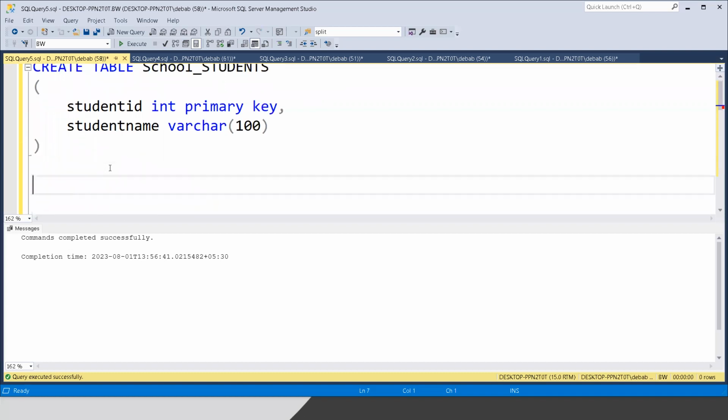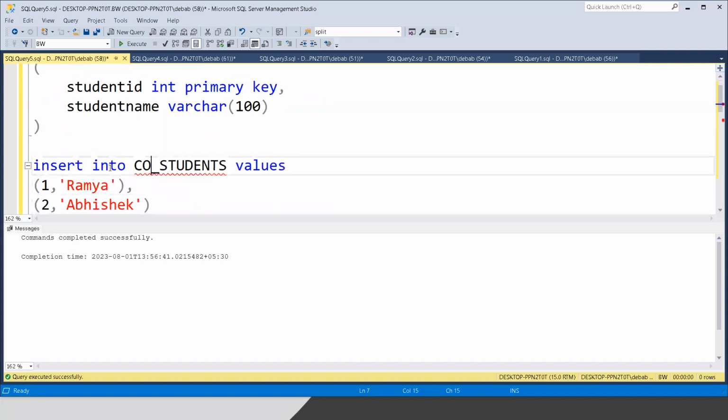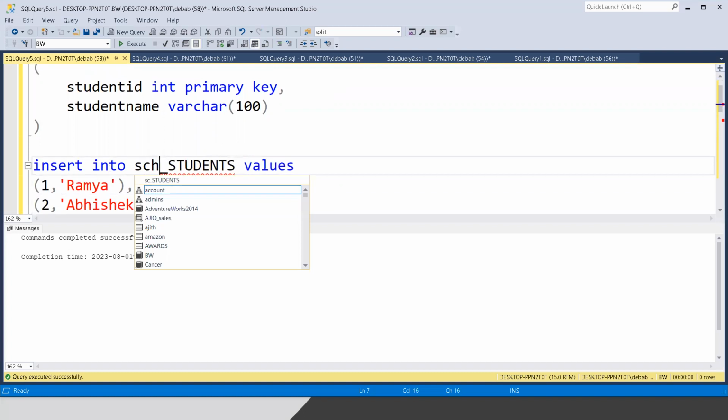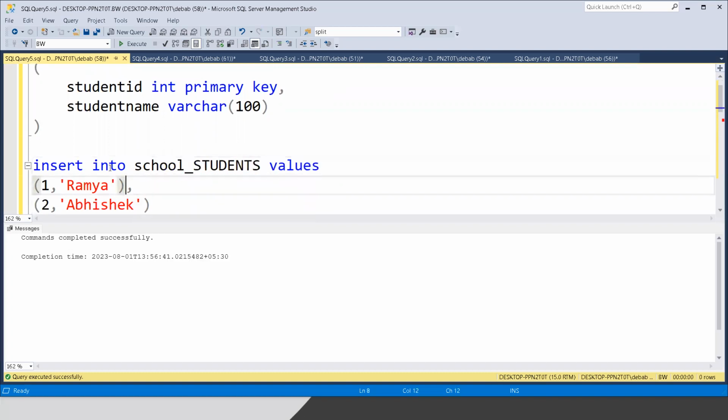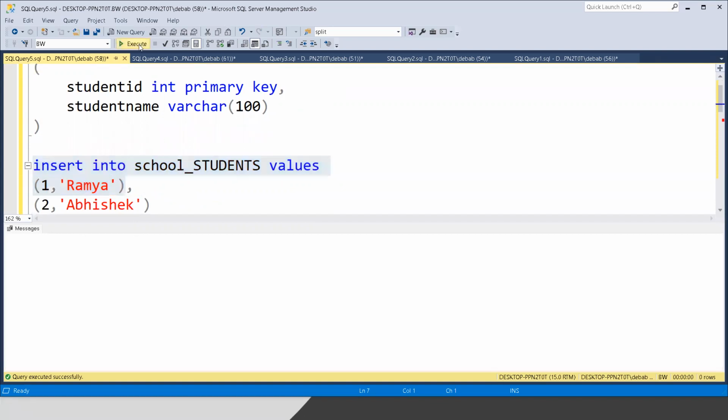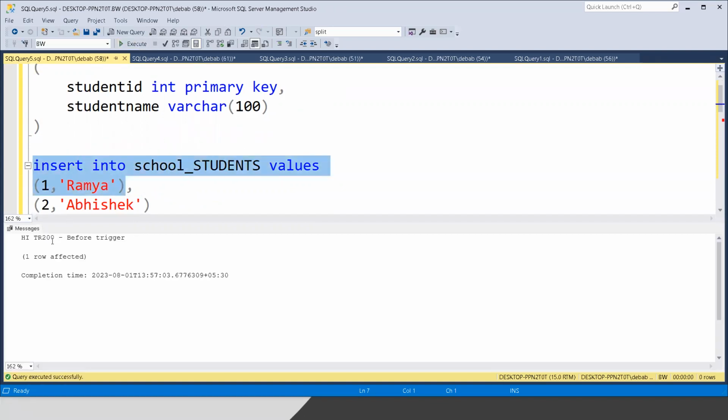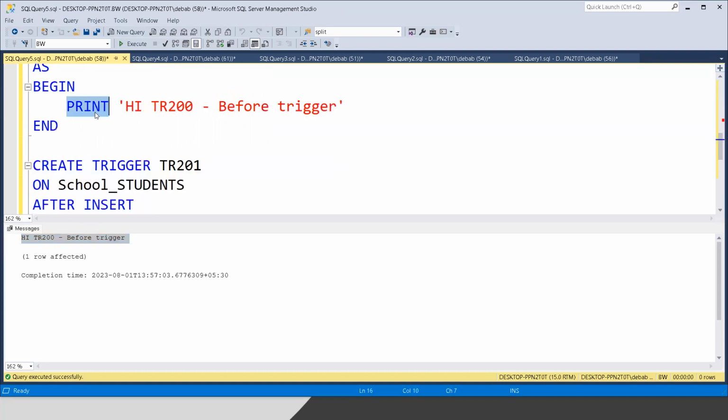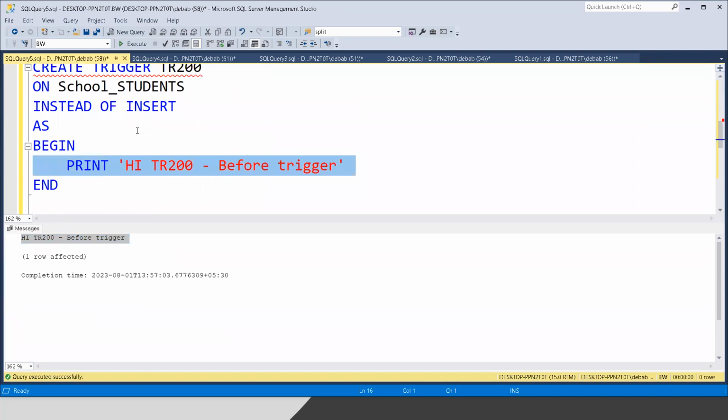So I just wanted to insert something into school students. This is the last topic, not big. I have inserted Ramya, and you can see TR200, the before trigger. Why are you not able to see the after trigger? Because our definition has updated, meaning instead of insert, now it is going to print something only.